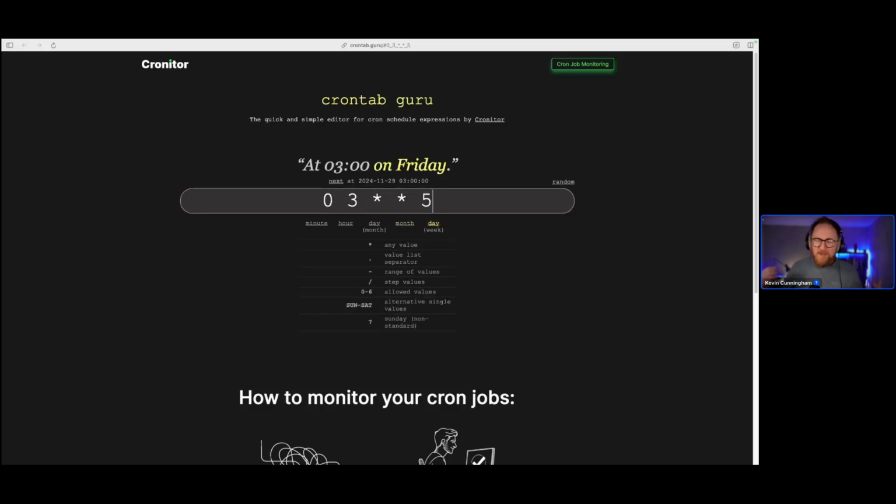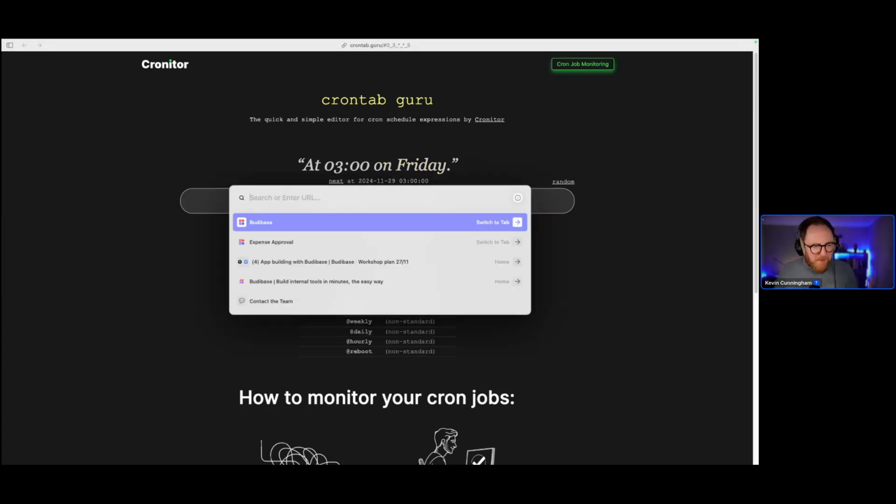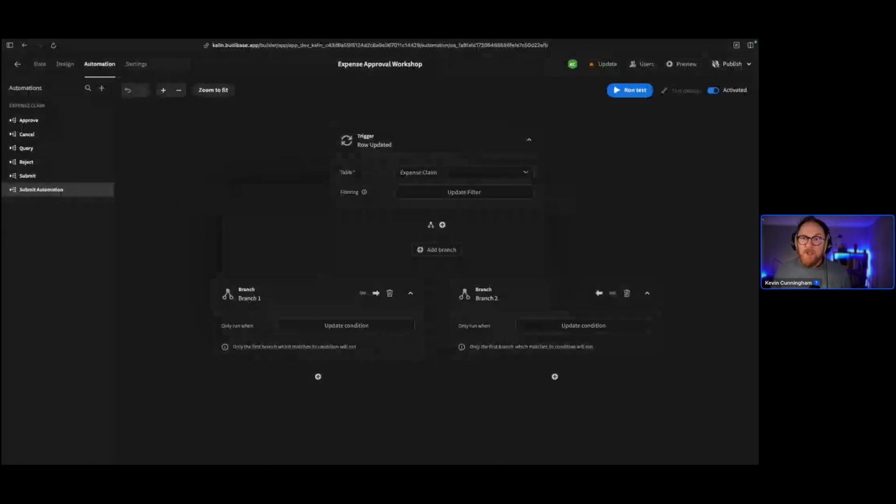Okay, so I've done those for too many years, and so I come here and I kind of remember what I'm doing. But if you wanted to just know, hey, 3 a.m. on a Friday, surely we don't need to memorize this kind of syntax anymore. And this is one of the ways that we're able to use AI on the Budibase platform.